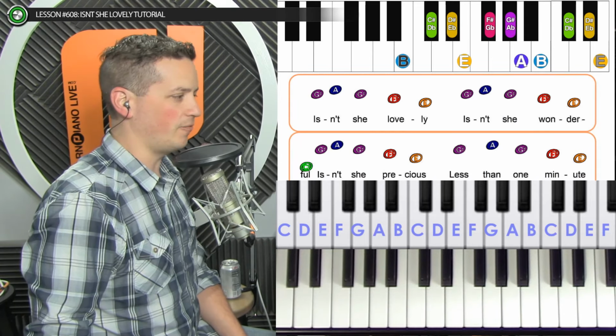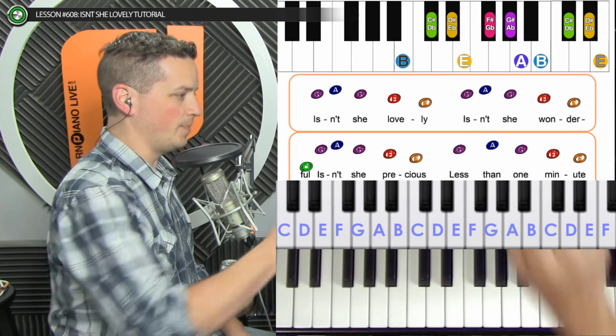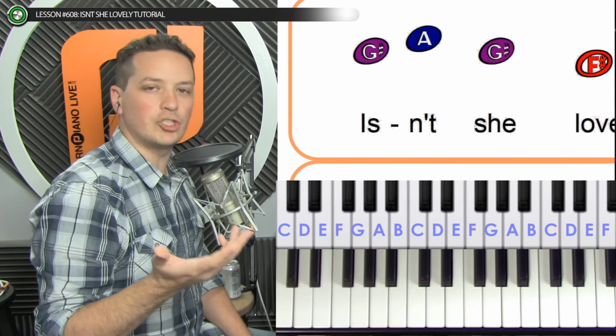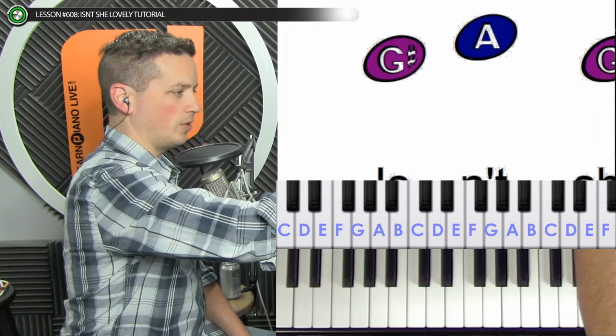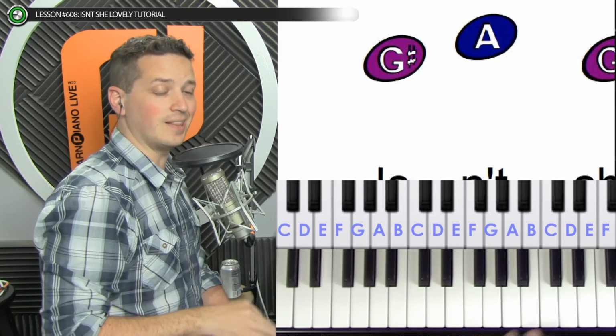So let's go ahead and figure out how to play this first thing here. This very first note's got a sharp in it, so in order to play the first note of this song, we're going to have to find first a G and then a G sharp.